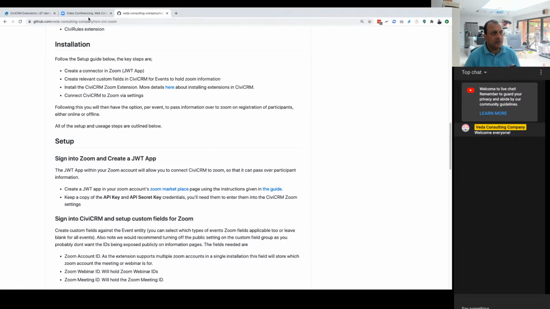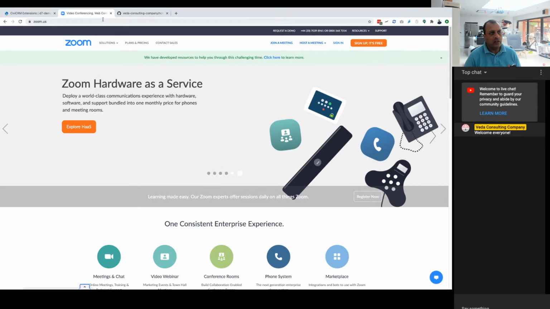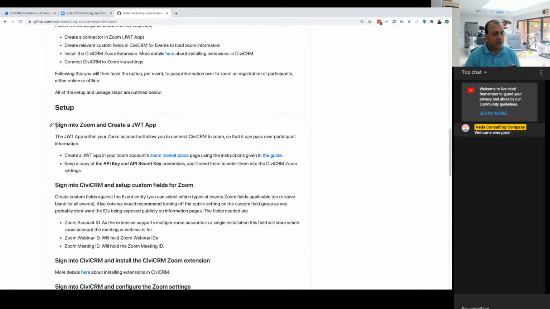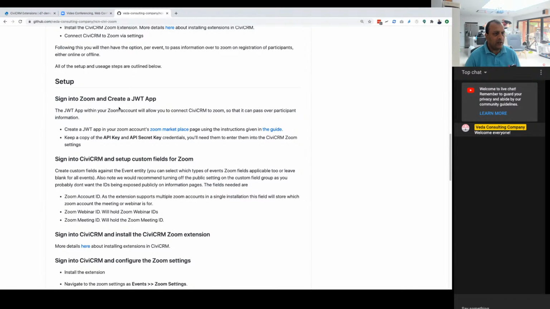So let me just log in. Well, let's do that from down here. The first step is to sign into my Zoom account and create a JWT application. JWT, thanks to someone in Veda, is JSON Web Tokens, I think. But yeah, it's an authorization mechanism. So we're going to create that in Zoom.